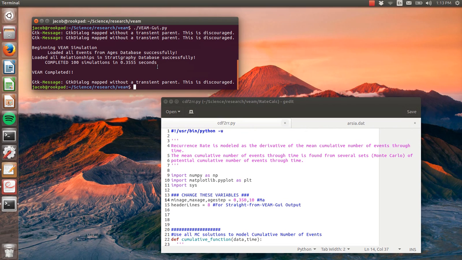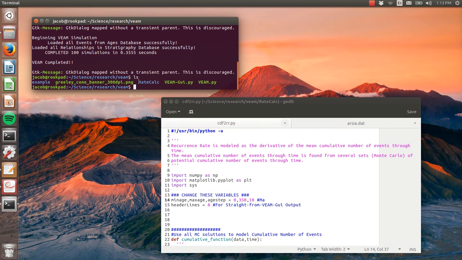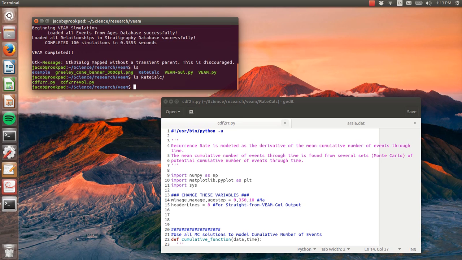So in our command line terminal, we have a directory in this VEAM directory called ratecalc. So if we ask what's in there, you can see that that's where our recurrence rate Python script is, and we have a second Python script here that actually incorporates volumes if you have volume estimates for events in your field. Today we're only going to be focused on this field that we don't have volumes for.